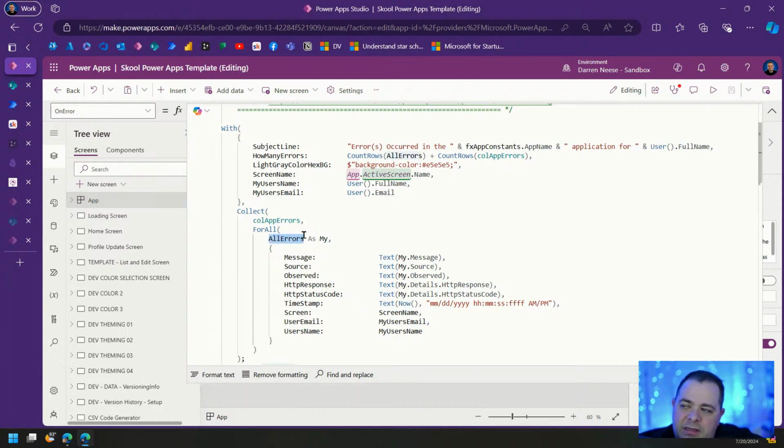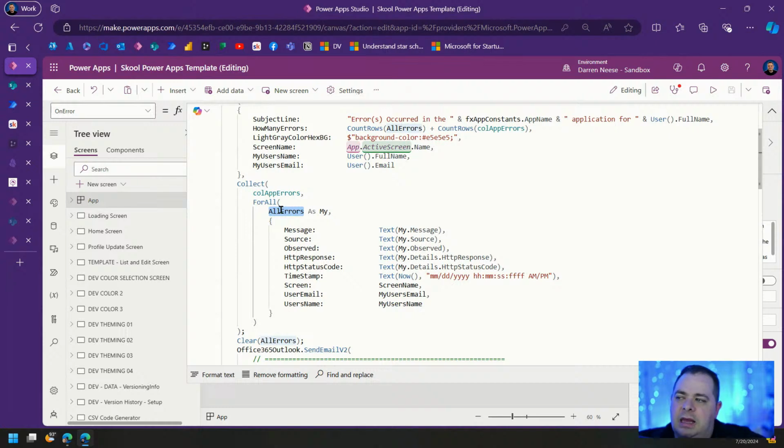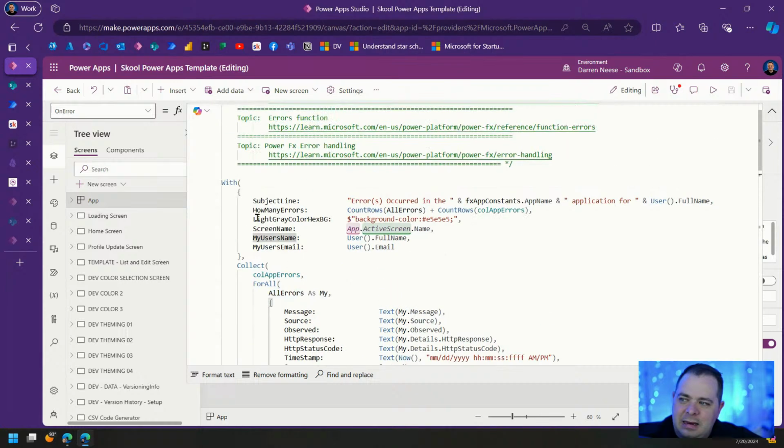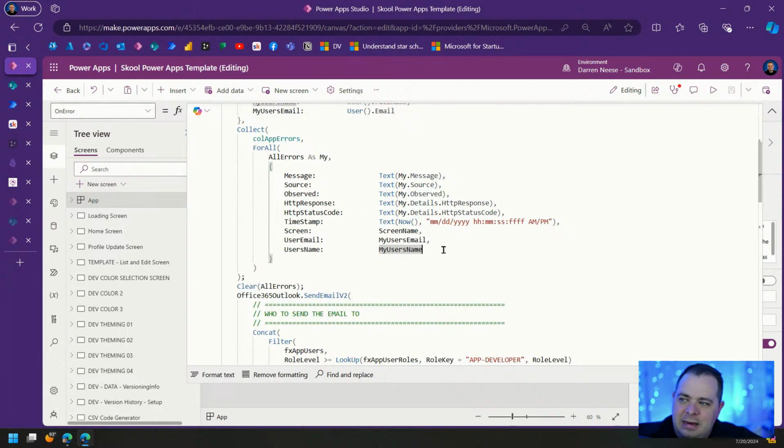Now I go through this Power Apps collection that you can use here, not just anywhere, but here in App OnError. So I go through all that, and it doesn't have all these things. I grab the user's email and name up here with the With block. Because what I eventually want to do is put all this information into a database table or a SharePoint list.